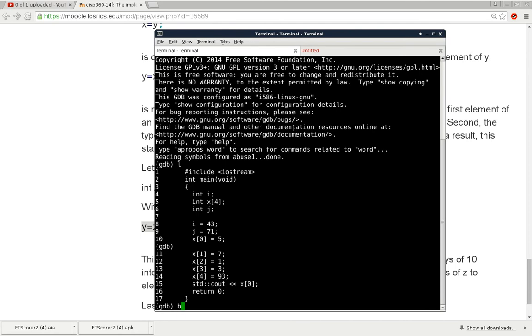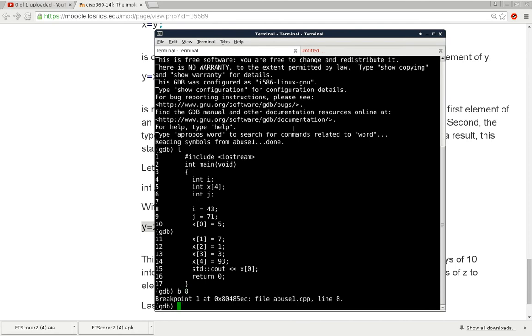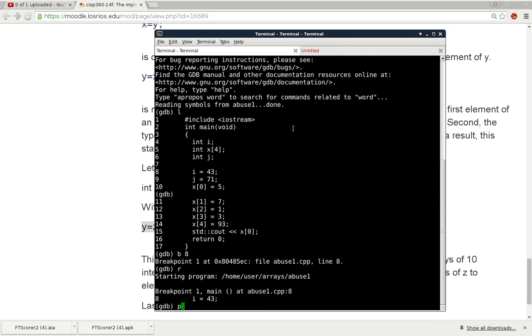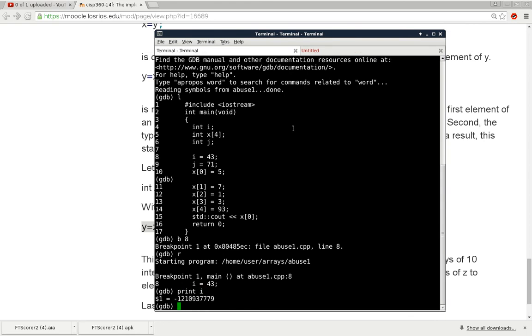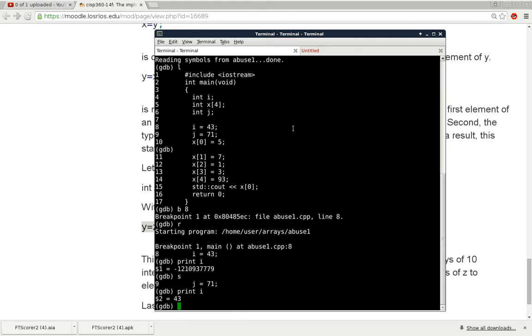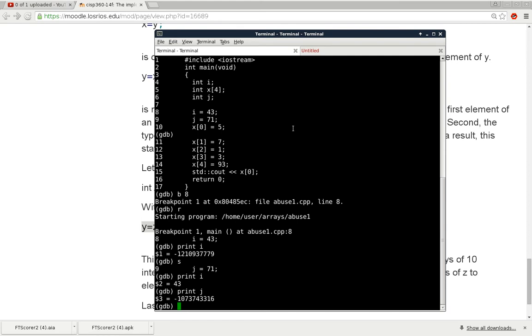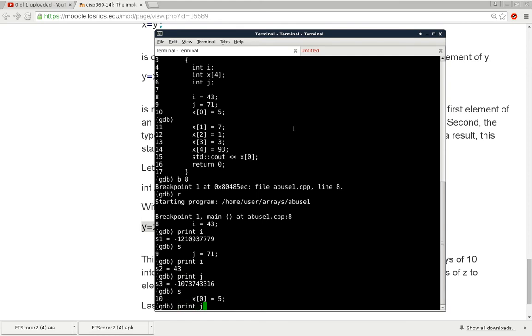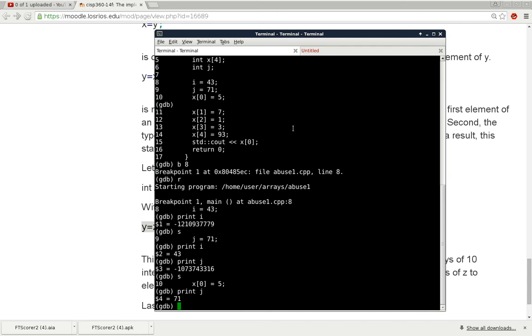List the program, put a breakpoint on line 8, which is the first line that actually does anything. Run the program. We're now on line 8. Print I. This is before we run it. After we run it, I has a value of 43. Single step. So print J first. J is uninitialized at this point. Single step. Now J has a value of 71. So right now the program is doing everything as expected, nothing new, right?